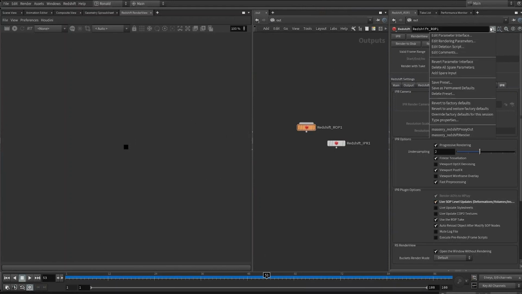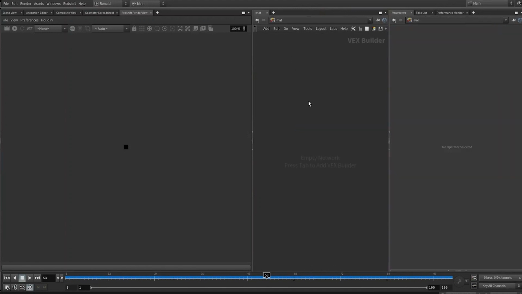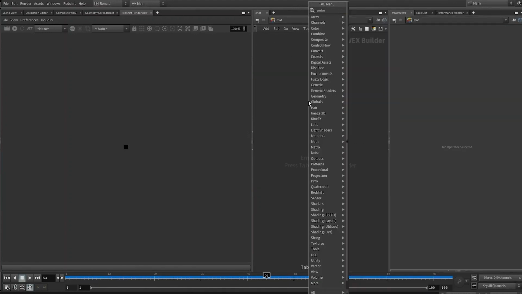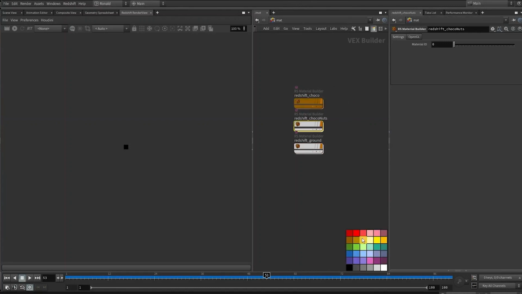I have a preset that I use here to set some good defaults. And next, I'll go to the material context here, drop down 3 Redshift material builders. One for the chocolate, one for the nuts, and one for the ground. I'll call them Ground, Choco nuts, and Choco. You can color them dark brown, light brown, and the ground maybe a complementary color. Since we're doing Rocher here, maybe you keep it gold like this.